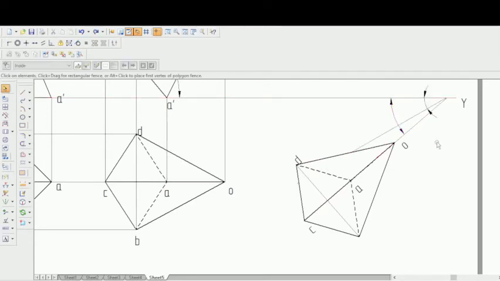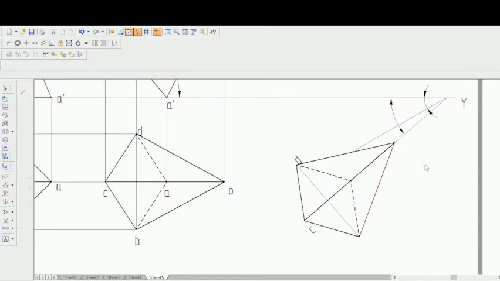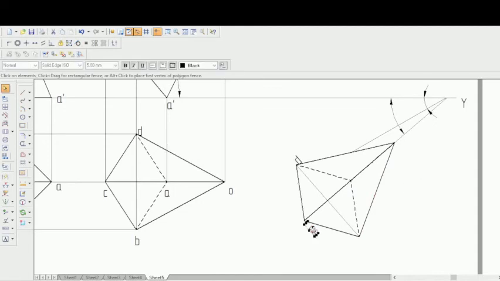So let me first delete these points and try to name them again, so that it becomes clear. So let's try to name this O, or else let's use the move option. Let's try to move it. See that the copy is switched on. So this is O, this is A, this is B, this is C, and this is D.